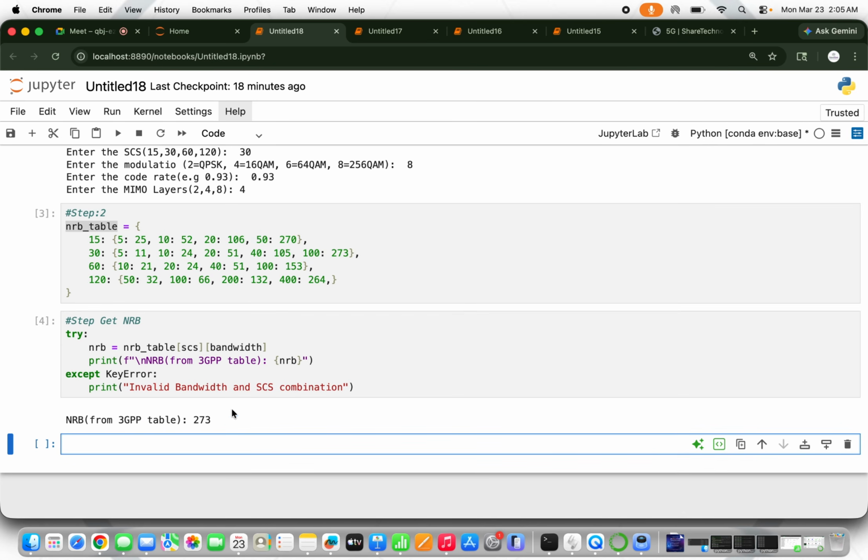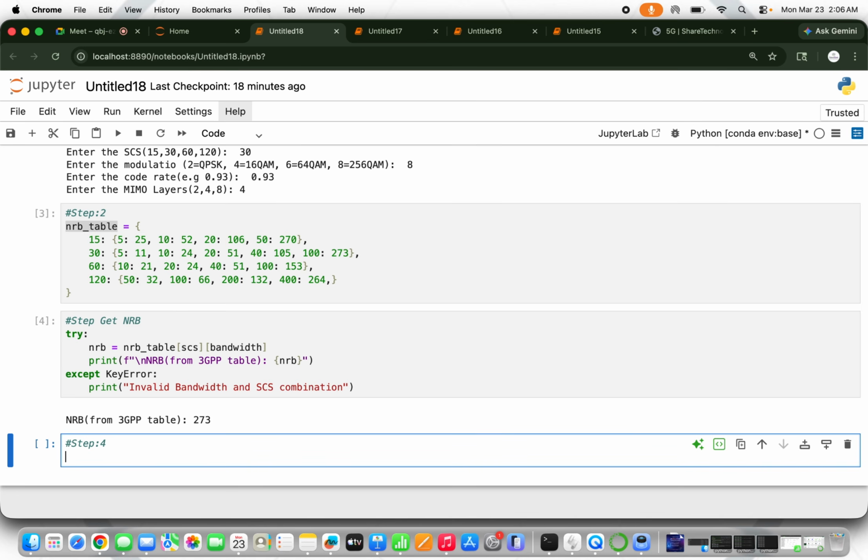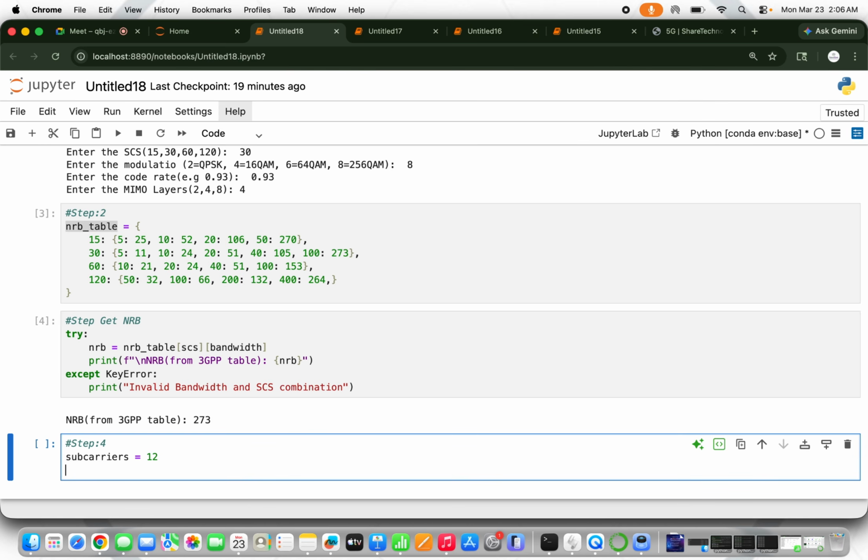Okay, see, it picked 273 from here. Now there are some fixed values, like number of subcarriers and number of symbols per slot, that we have seen already in the theory part. So in step 4, let's add fixed values like subcarrier. Subcarrier is equal to 12. It is fixed. And number of symbols per slot will also be fixed, right? It will be 14, like we have seen.